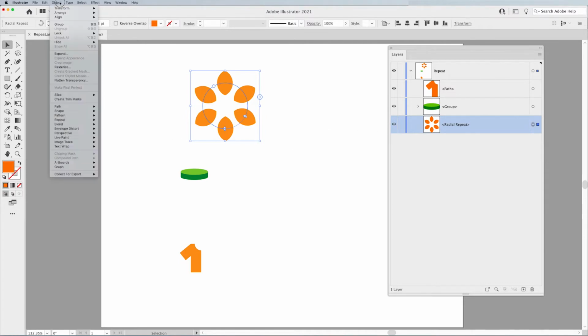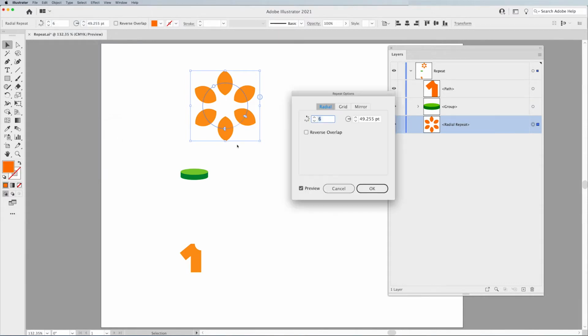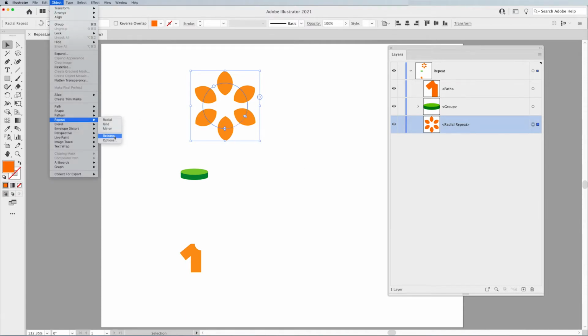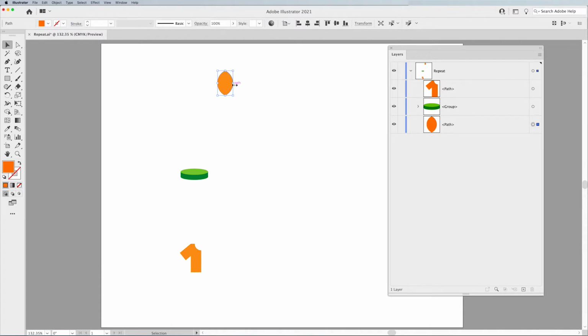My options for this radial repeat are under Object, Repeat, Options. And here I can control the number of instances that I have, which I can do here from my double-ended arrow. I can control the radius overall of my object, and I can also reverse the overlap here if I've got multiple objects and I would like to change the direction. And I'm going to show you that. But first I have to go into the repeat and I have to release my objects to get it back to my initial object so I can change the object.